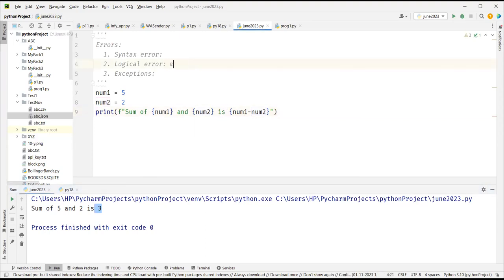So you made an error in writing the logic. The program will work fine, absolutely no problem. But the output that you get will not be correct. And these types of errors are very difficult to find, because it's logic, right?